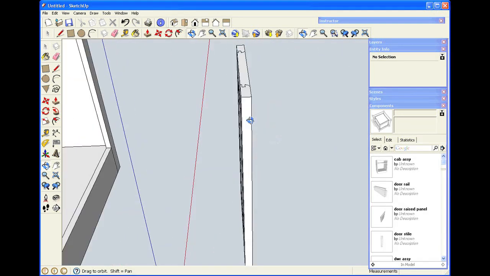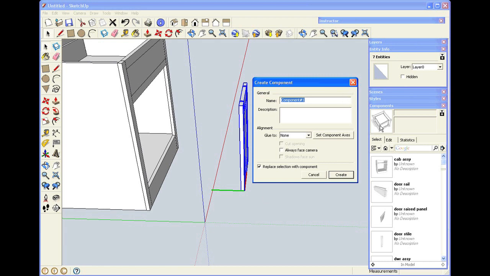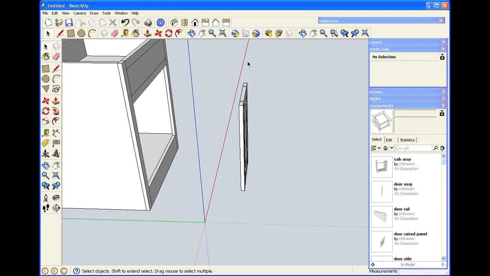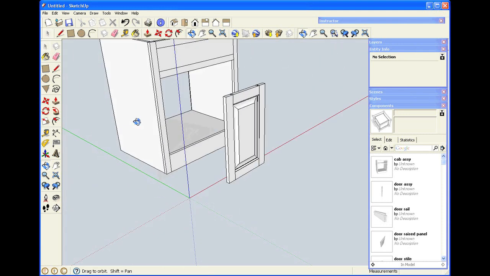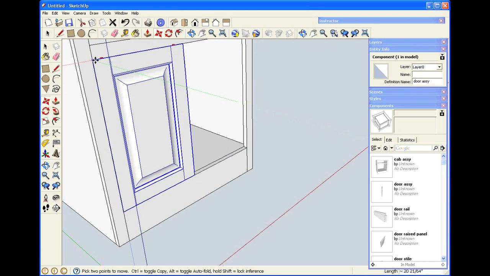I now have a completed door, and I'm going to make the door assembly a nested component. That way I can work on the door as one object, and that'll make things easier. And now that the door is a component, I can click on it, move it into the place in the face frame of the cabinet.